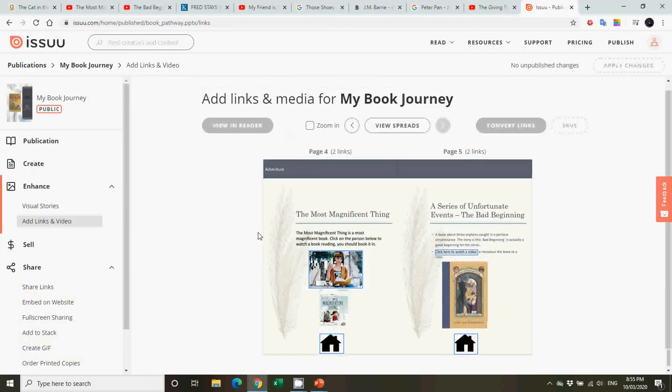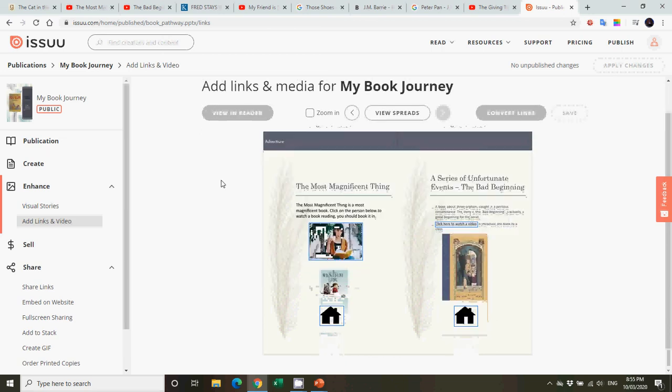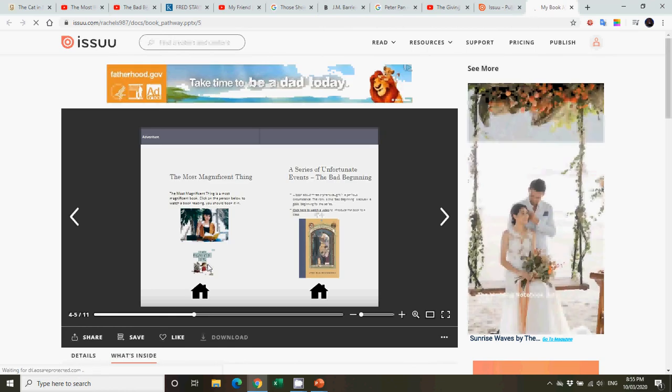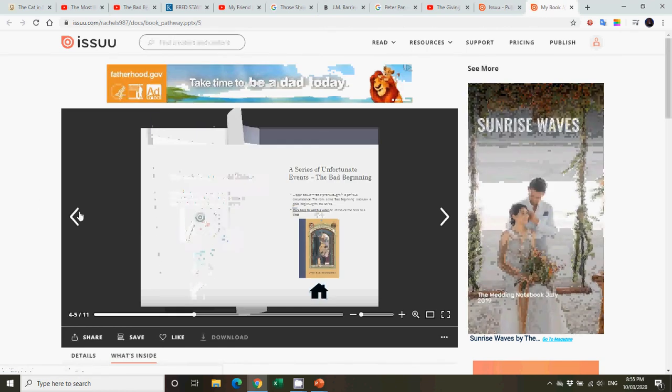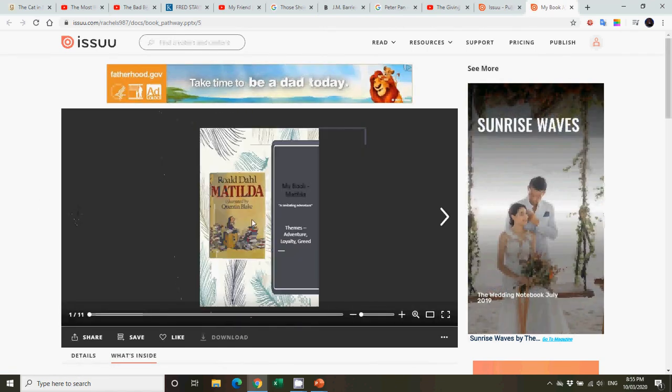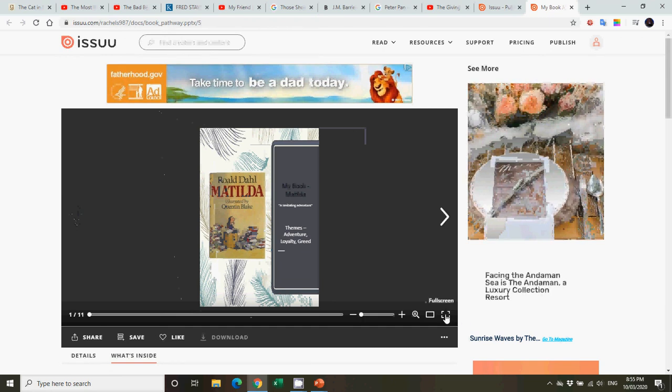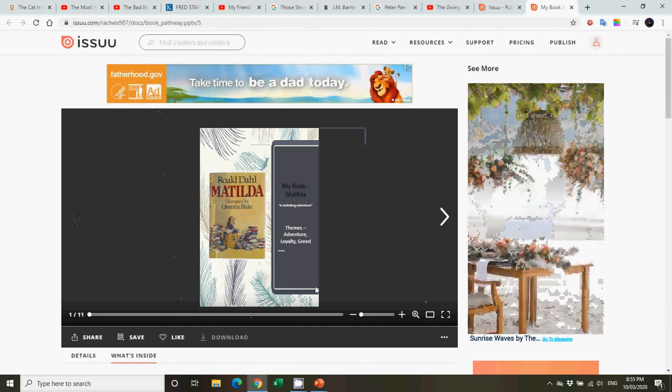Now, this is the last step you need to do. If you want to share your publication, you can click on View and Reader, and this will actually give you a preview of what it's going to be like when you send it to the public, or if you're going to publish it for university, whatever you're going to do, this is how it's going to come up, and you can make it full screen by clicking on this button.